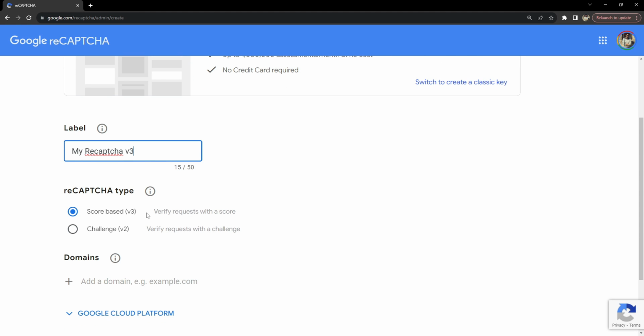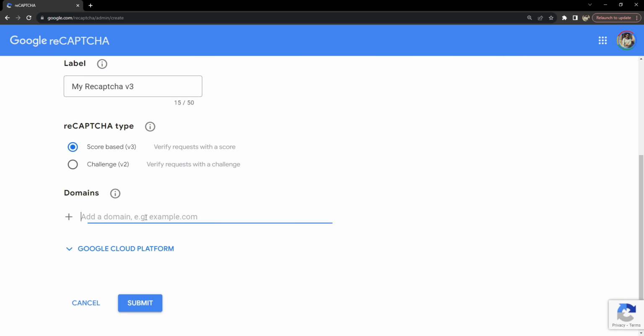Score simply means that when the token is generated after the call to the Google service for the user interaction, then we will get a score, and based on that score we can evaluate if the interaction is by a legitimate user or not. For domain, again I'm going to provide localhost. Now let's click on submit.